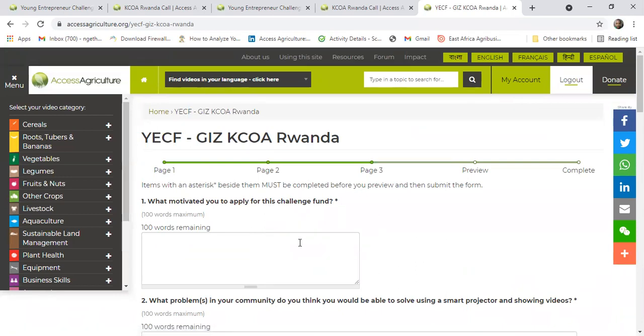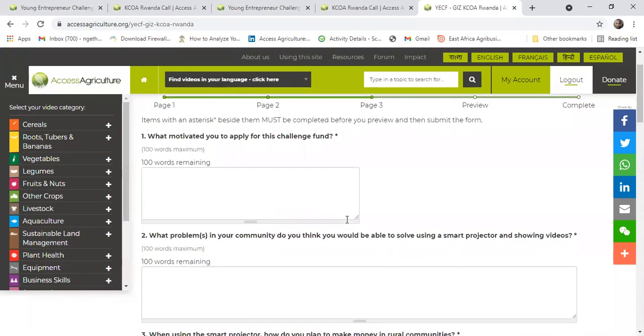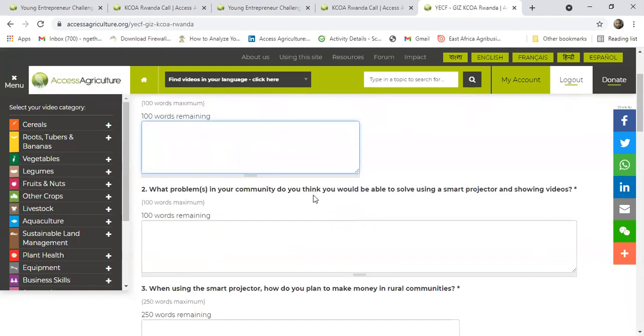And here is where you submit your proposal. And again, you're reminded the asterisk fields are supposed to be completed. So in this case, the first question is about what motivated you to apply for this challenge fund. And you're supposed to answer with a maximum of 100 words. Question 2 is what problem in your community do you think you'd be able to solve using a smart projector and showcasing video? Again, this field is mandatory and you use a maximum of 100 words to answer.